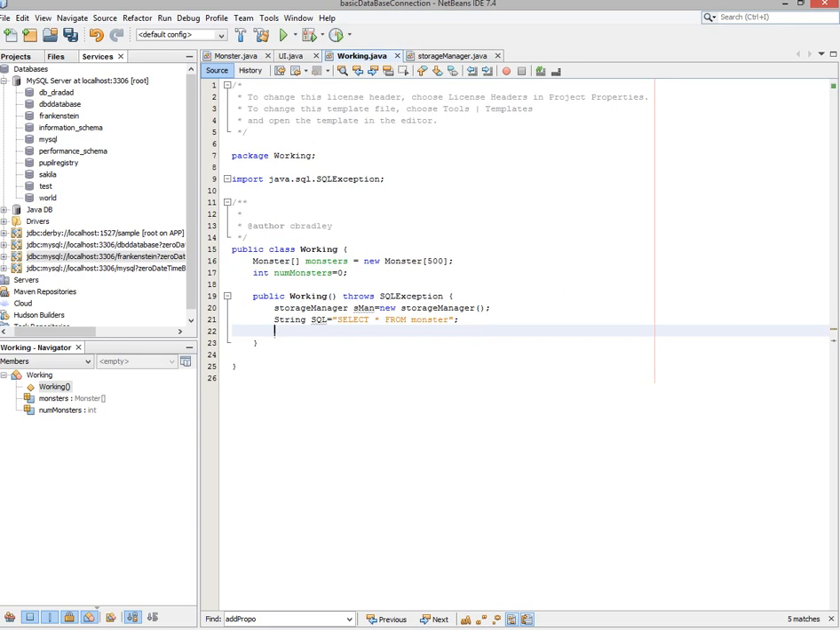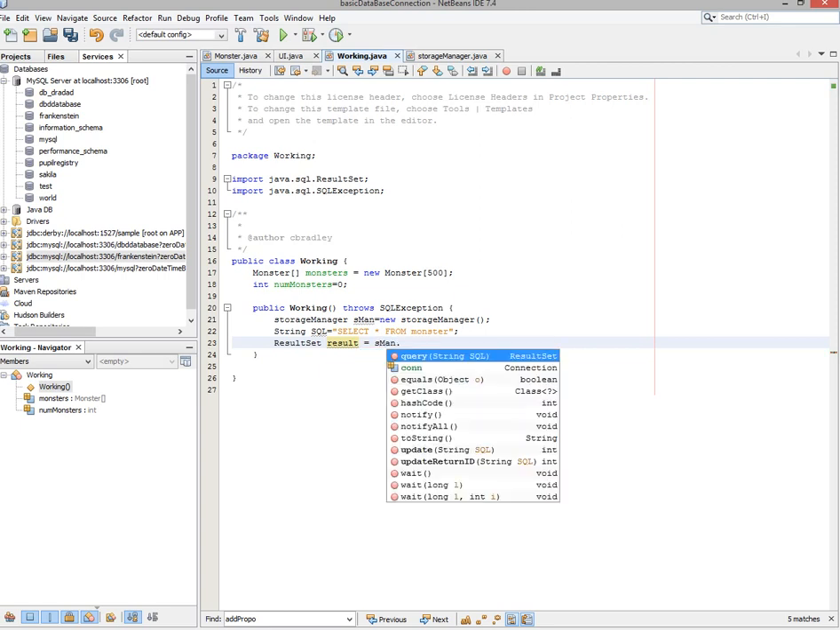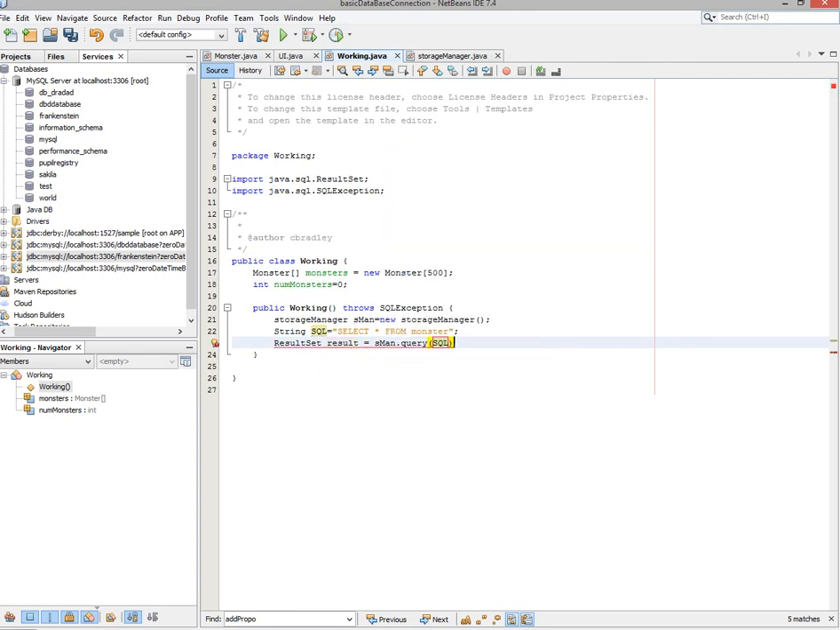Then you'll just go create a result set. You'll need to import this. Make sure you choose the ResultSet from java.sql, and I'm going to call mine result, is equal to sman, my storage manager, dot query, and then we send through the SQL. So this will execute this SQL statement. Again, I just copied and pasted the code from the storage manager. I just send through the SQL to query. I get the result set.